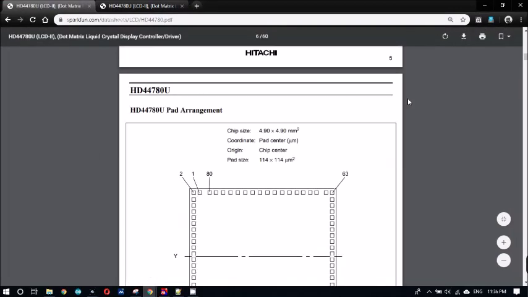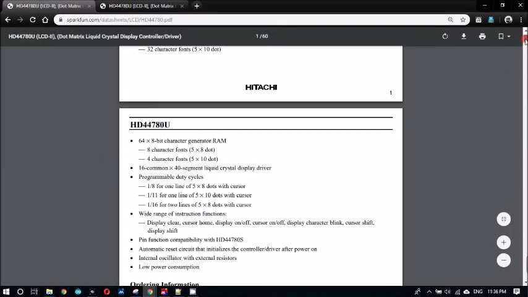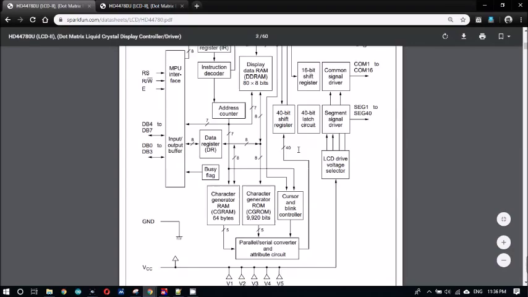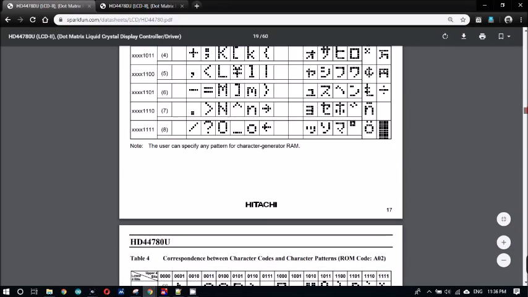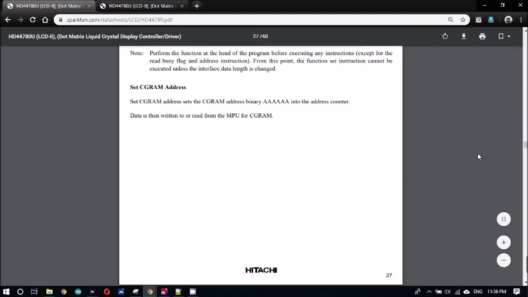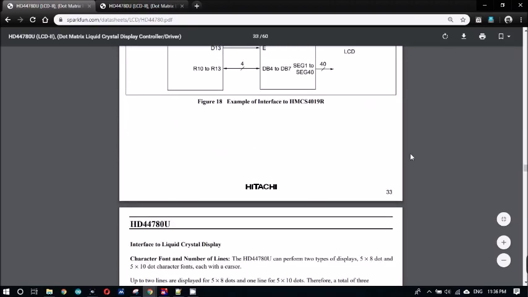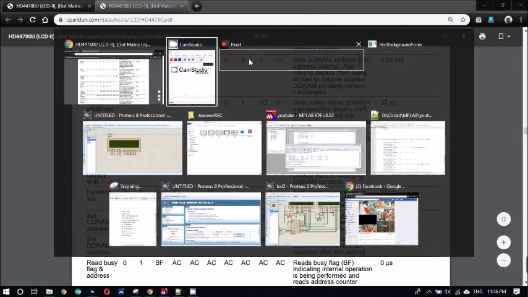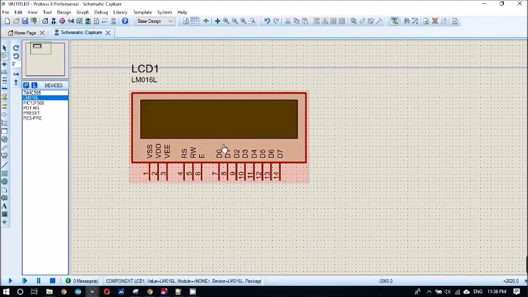Okay, this is the data sheet of the 16x2 LCD. This is the driver IC and this is the company name. All of this stuff is mentioned clearly in this data sheet, you have to follow it top to bottom, right? Okay, this is the LCD. It has 8 data bits and 3 control pins and power pins.